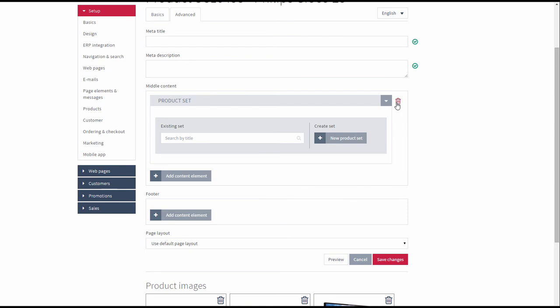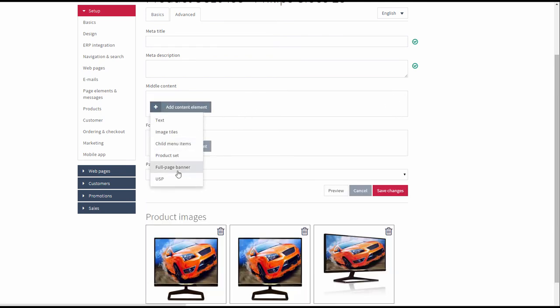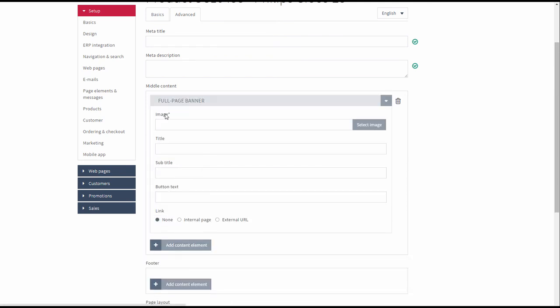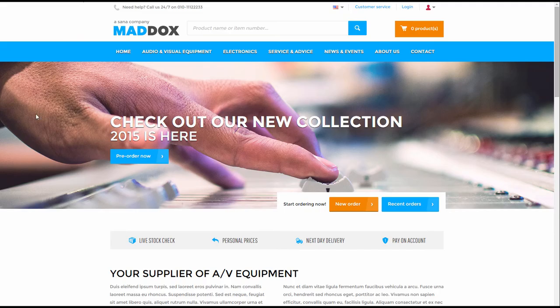One more interesting content element is full page banner. It allows adding the banner image to the page. The banner image takes the entire width of the page. You can also add the title, subtitle and button with the link to an internal page or external URL that will be shown on the banner image. Let's take a look at some page in the web store that has a full page banner image. For example, this one. So this is the banner image, this is the title and subtitle under it, and the button with the linked page.